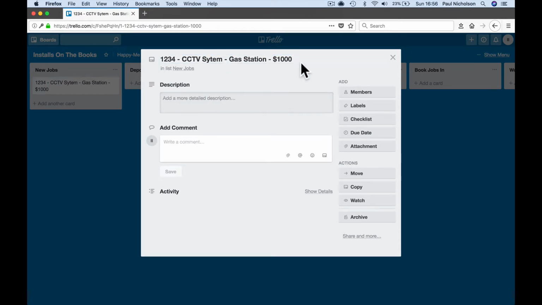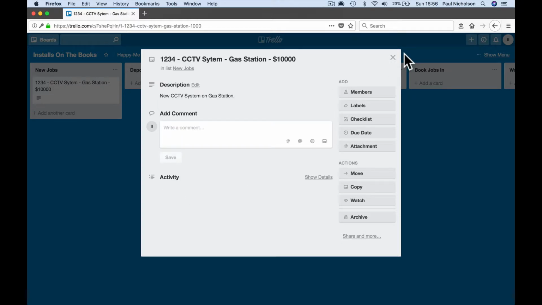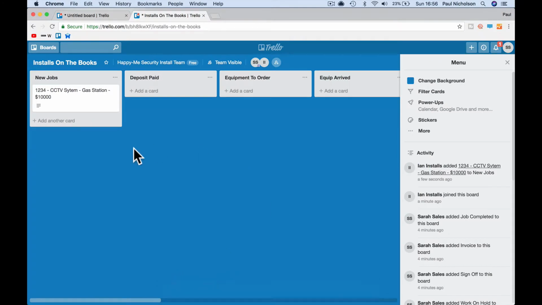So you can go back. Up to you what you want to put up here, but it's going to show on that line, isn't it? New CCTV system on gas station, whatever that is, right? So as I save that, if I go back to, this is Sarah's sales board, this is the original, now it's appeared. And it'll say over here, Ian installs added 1, 2, 3, 4 CCTV system here.